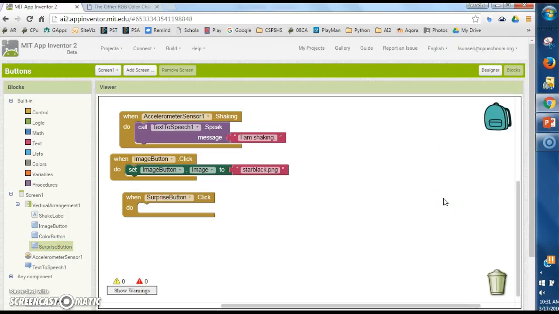This ends customizing App Inventor 2 design Part 1.